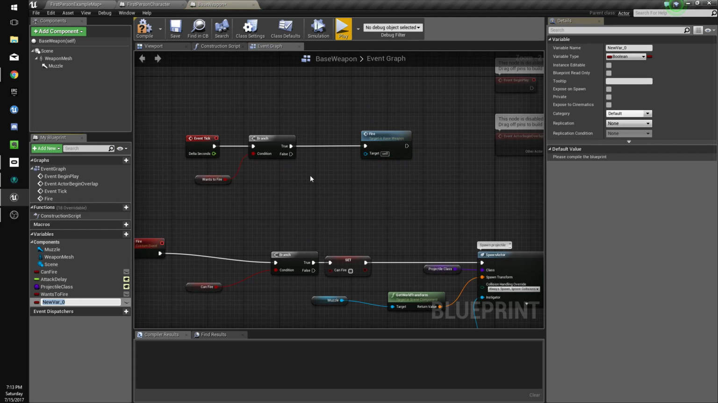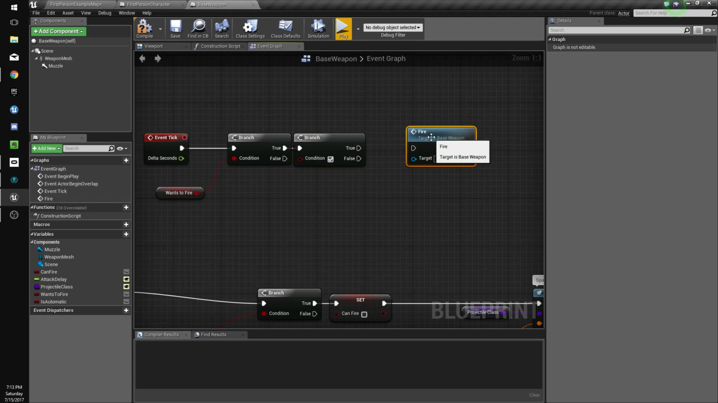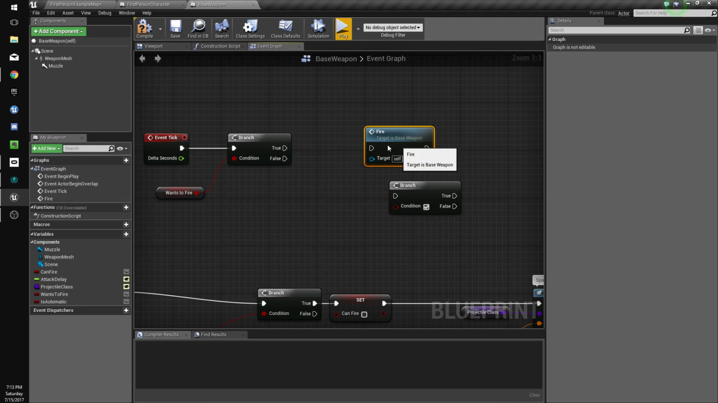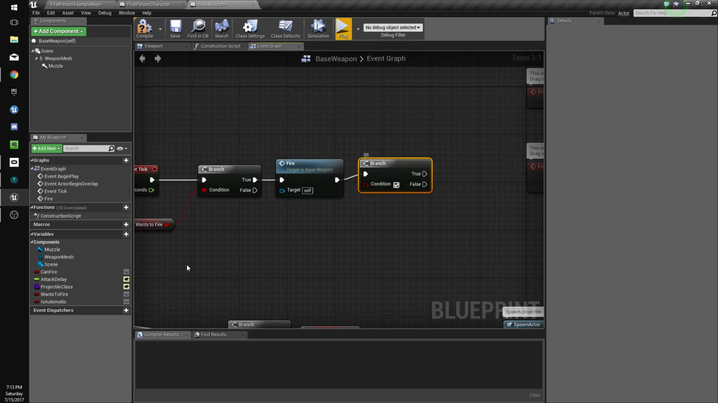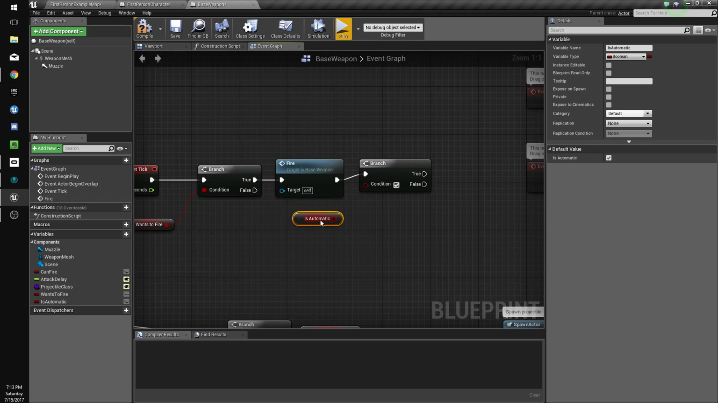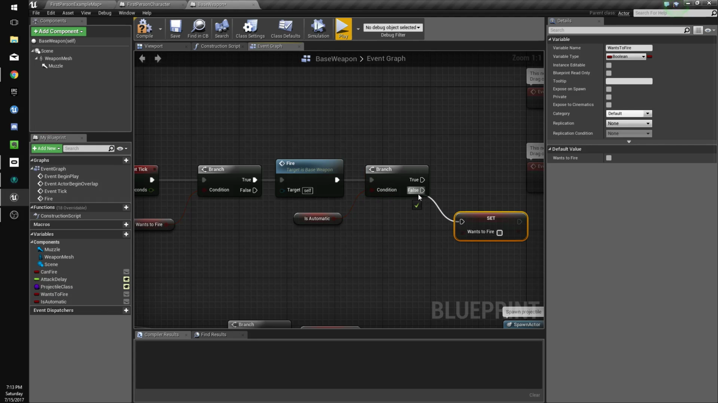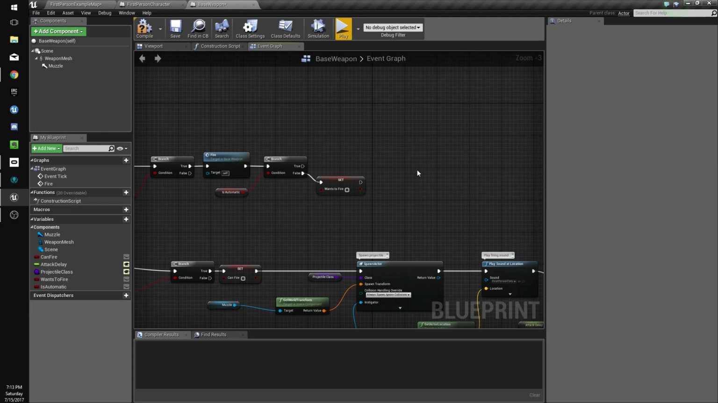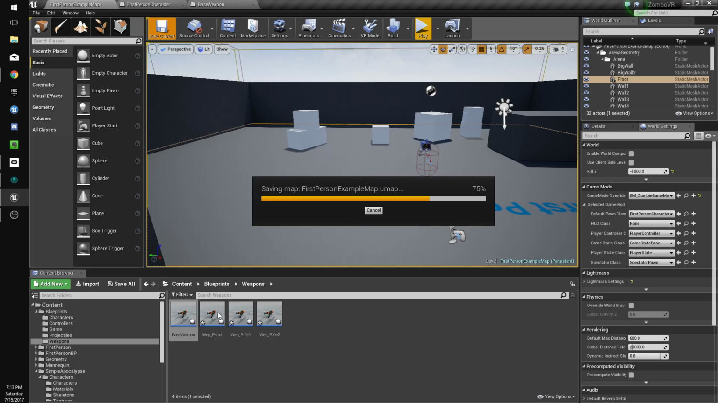And we'll add another variable, is automatic. And we'll set that to true by default, I guess. If it's true, do nothing. If it's false, set wants to fire to false. So this way, if it's semi-automatic, it'll stop firing. Alright, so let's do some settings here.